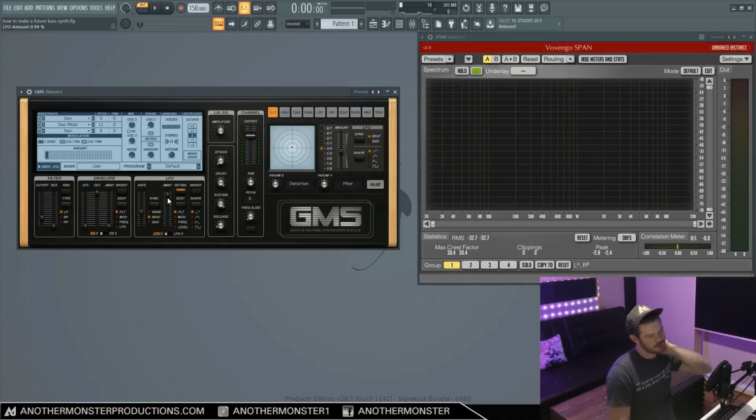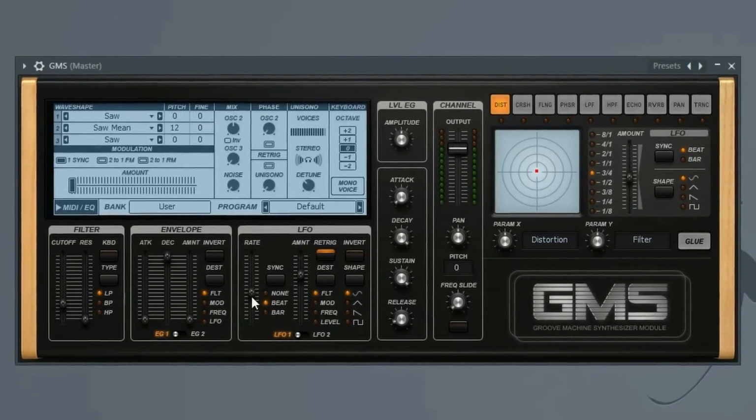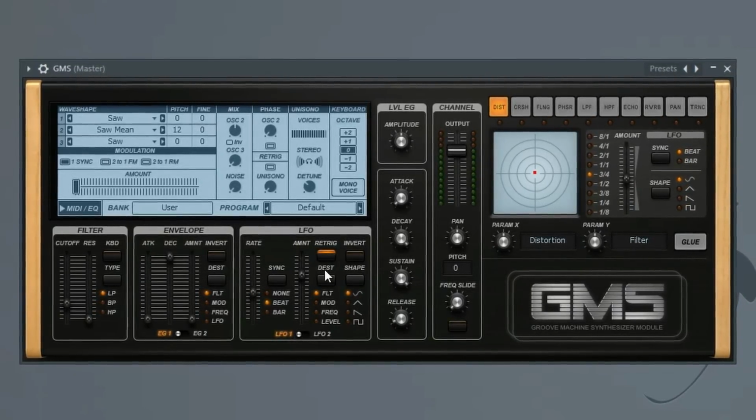So potentially you could make this future bass sound with just one LFO, just modulating the level. But I found that doing it this way with the two LFOs seems to be the best combination. And then we can mess with the cutoff and amount here and just automate that. We can also automate the rate and get some pretty cool sounds.